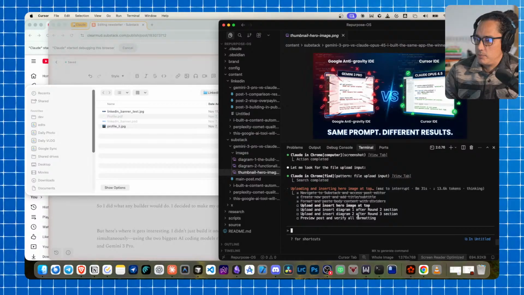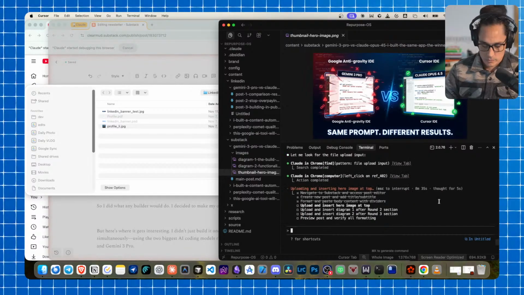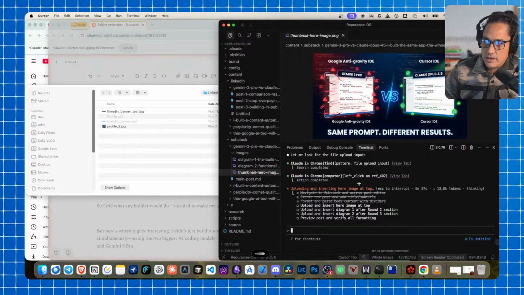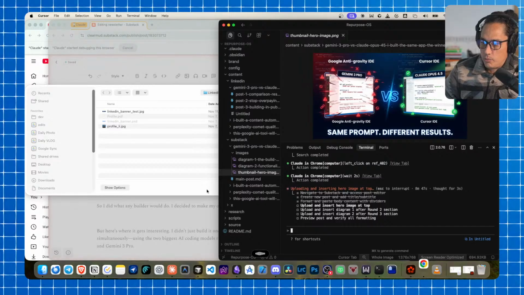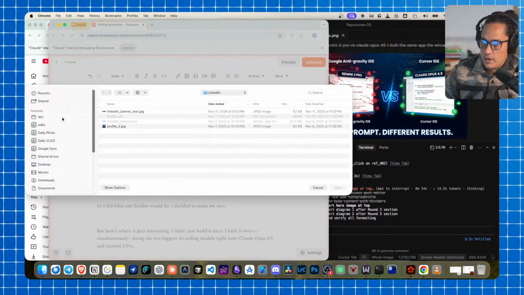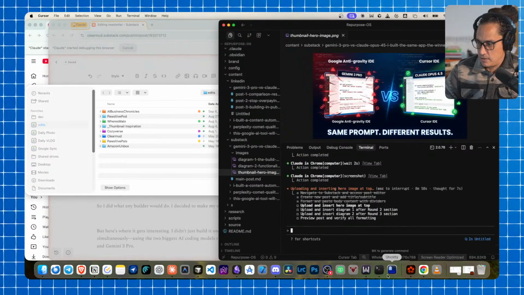Okay, upload and insert image. Let me look for the file upload. I see there is an open window. Would you like me to navigate to where the images are? What can help here? Because I notice you're stuck in another directory on my desktop. All right, I'm gonna navigate to it while I paste that prompt in there.